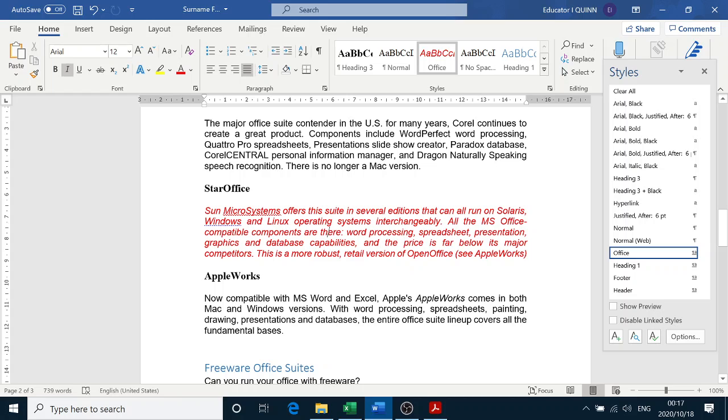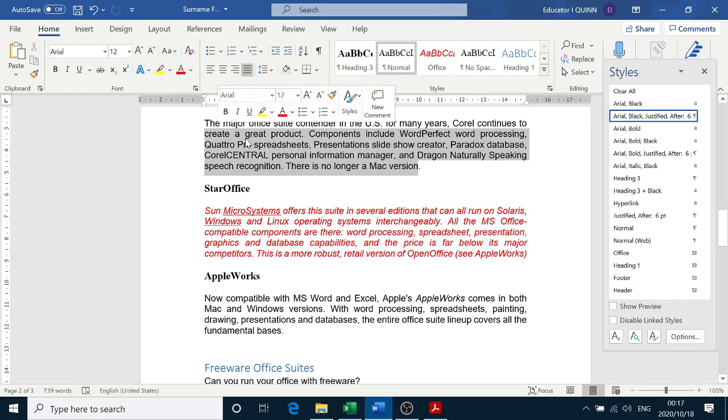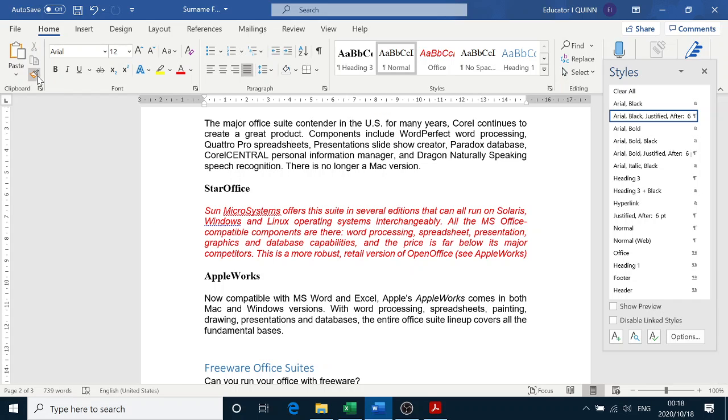Now, unfortunately, it did this, okay? So we're going to have to paint this back. I'm going to click anywhere inside here, get my paintbrush over there, and paint that formatting, so it goes back to this setup. But we've got our Office style, and we can't click on anything while we're doing it.